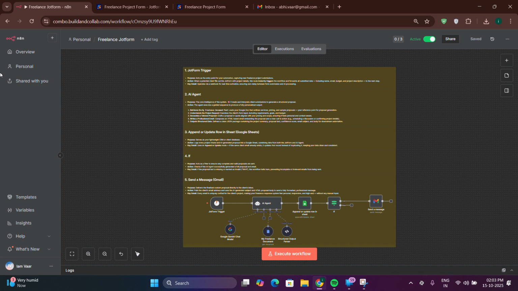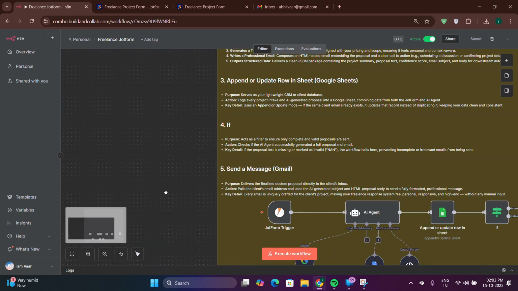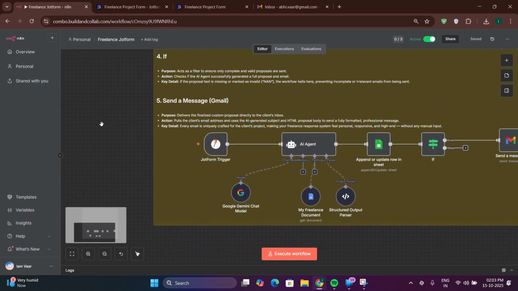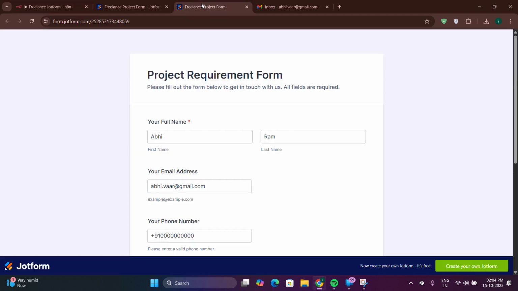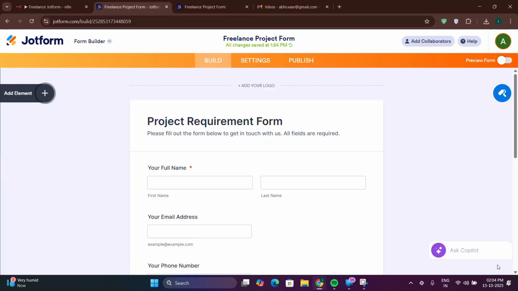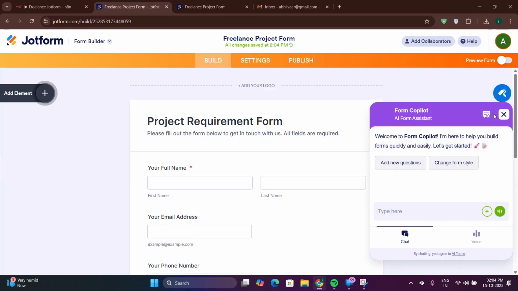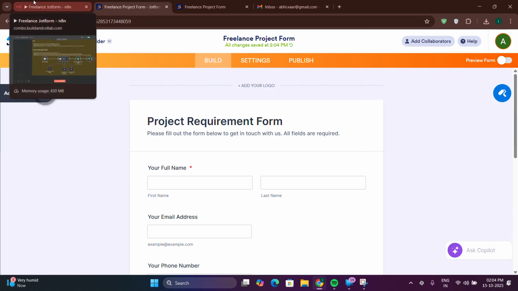Rather than going directly to the execution part, let me explain how this whole system works. The automation system gets triggered whenever the client submits this project requirement form, which I built on top of JotForm, because we can simply ask the copilot to create this form. It is a bit easy for lazy people like me.